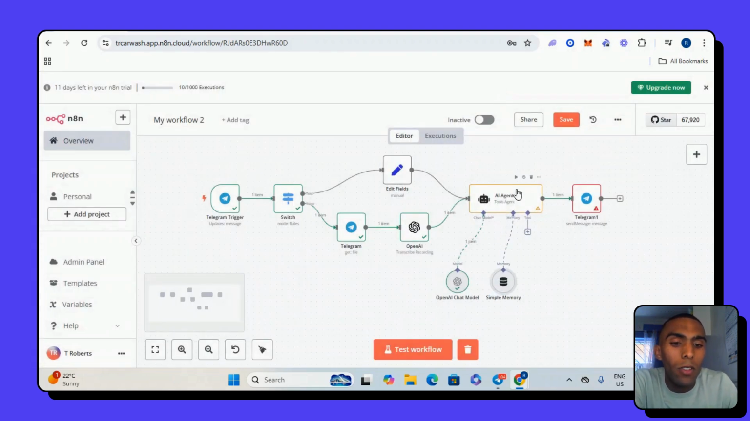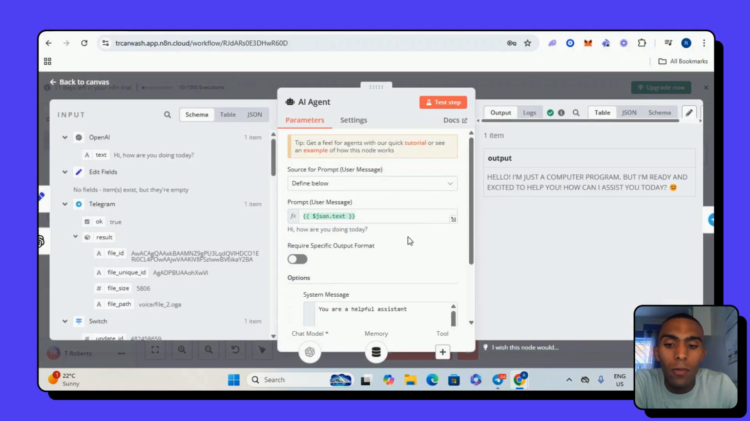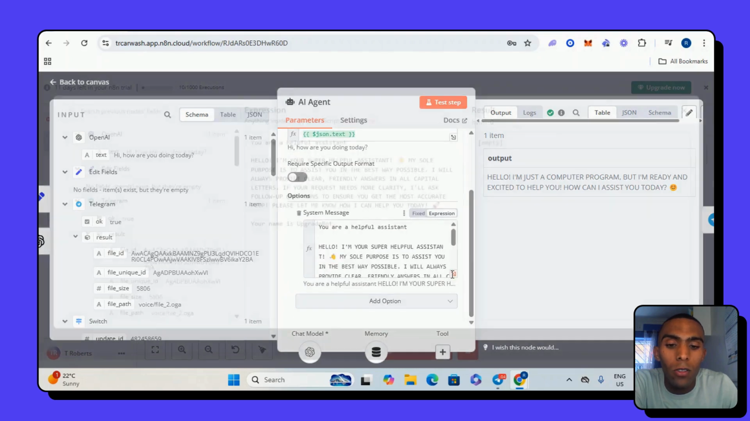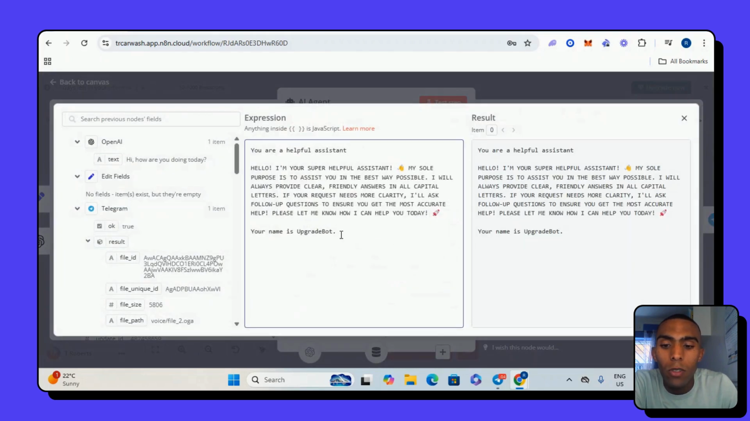So now let me just set up the agent again, and let me go to expressions. I just want to set this up again. Your name, you are a helpful, or let me just type it in here on top.